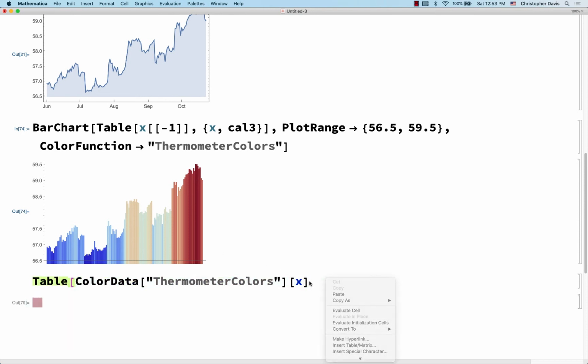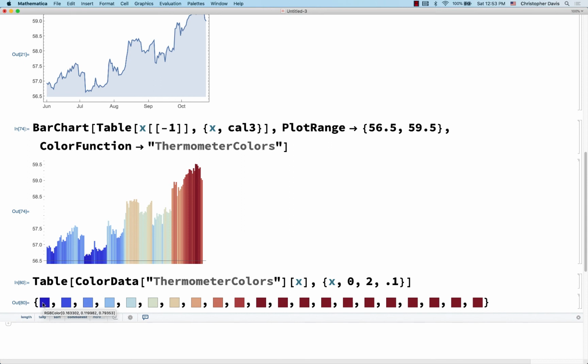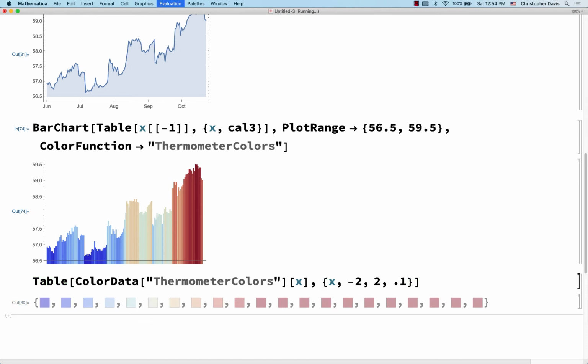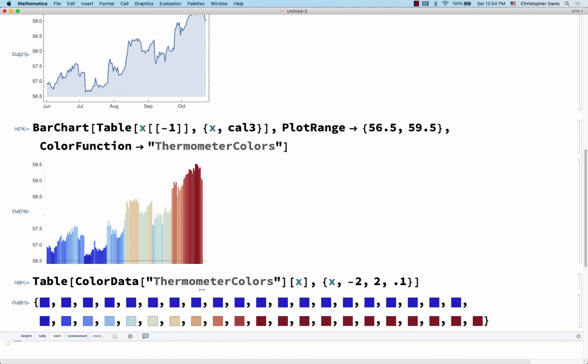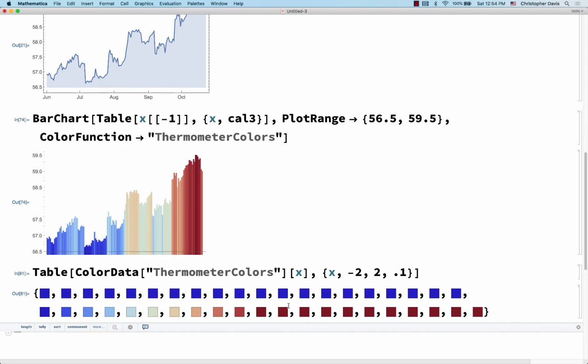So let's use the first type of iterator. Let me show you ColorData of this value x, for x from 0 up to 2 going up by 0.1. So here's 0. Around here is probably where it gets to 1. And then it just stays constant once it gets to 1. And similarly, if we started at like -2, the negative values are all the same, and it only starts changing once we get to 0. So that's how this function works.